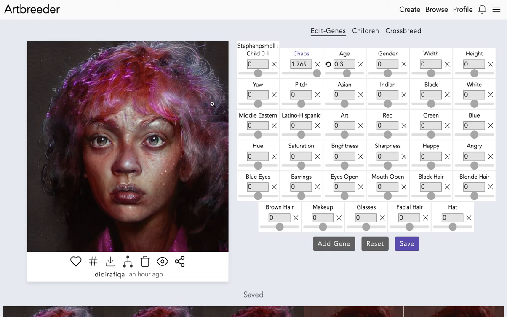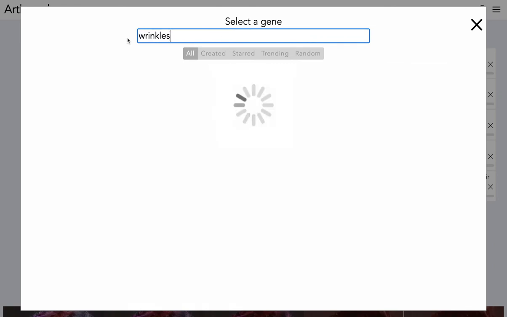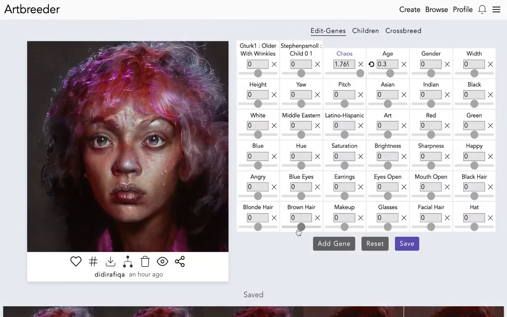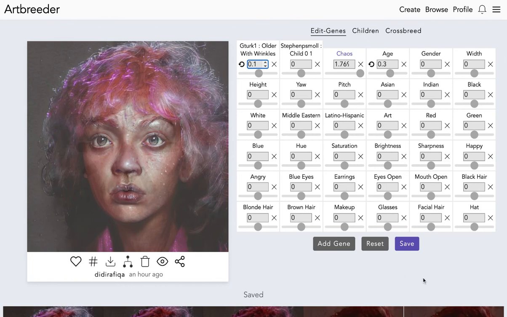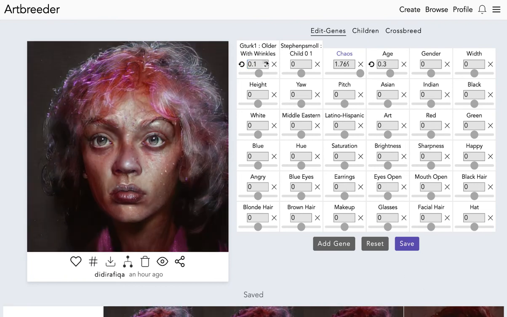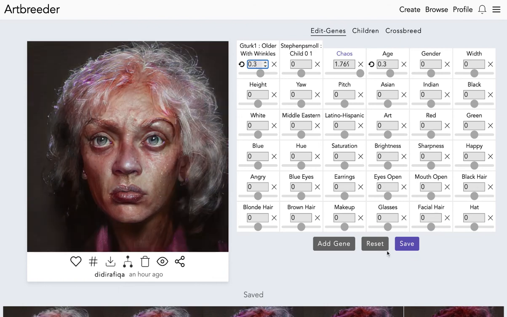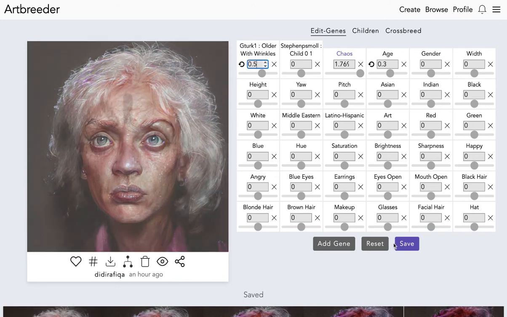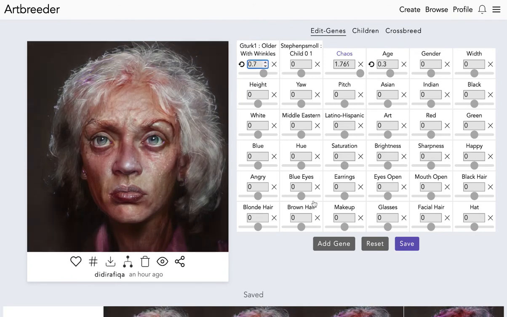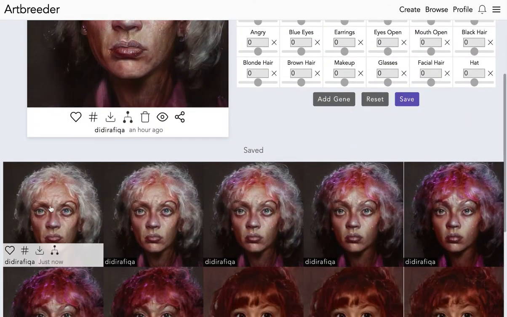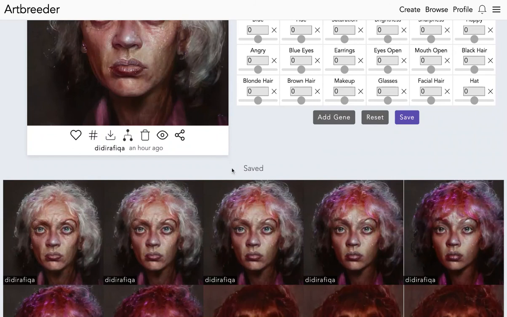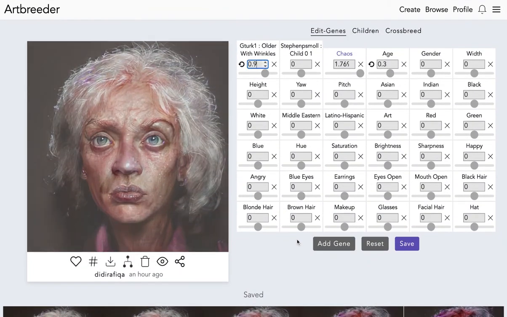Okay, so once it starts to get crinkly and white, I like to not use the age up. I like to use a different gene, which is wrinkles. This one. And you really should wait for it to process before you do it again, or it's going to look pretty much identical. There we go.